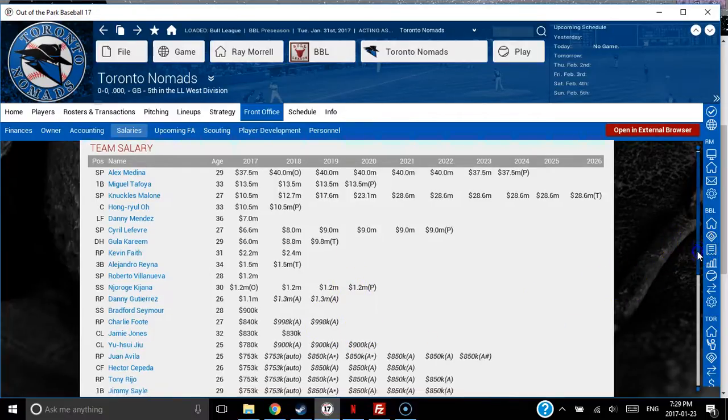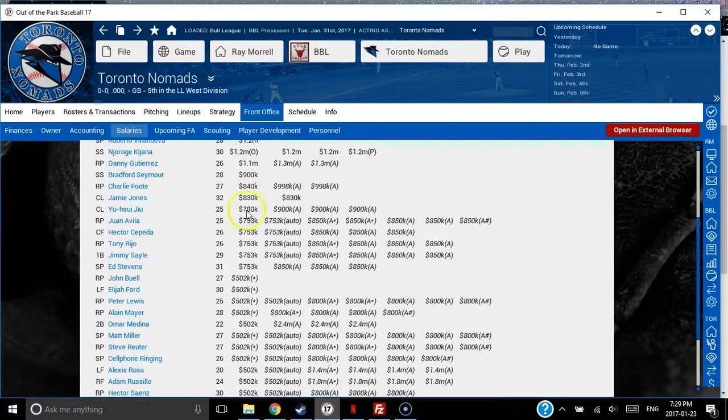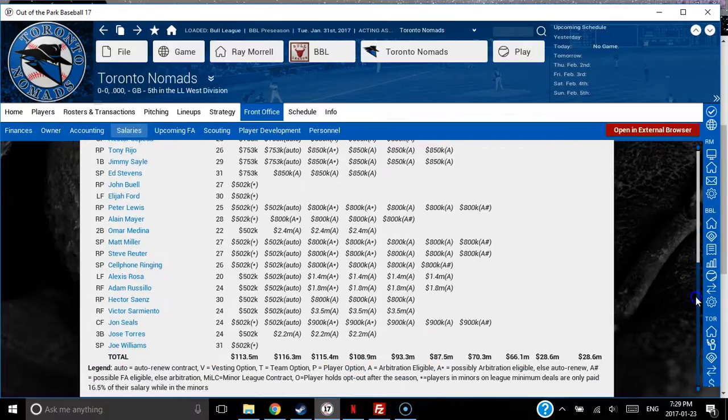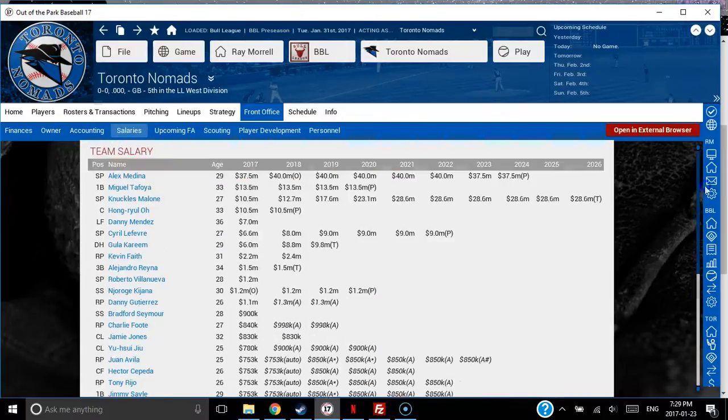These are the auto-renews. So basically, if we don't do anything, they'll auto-renew into that salary. They're arbitration eligible, and they may auto-renew, and then arbitration eligible. So these are fairly new players. They haven't done their full time at the major league level yet to be out of the arbitration phase. And that's about the wrap up for the team salary screen.